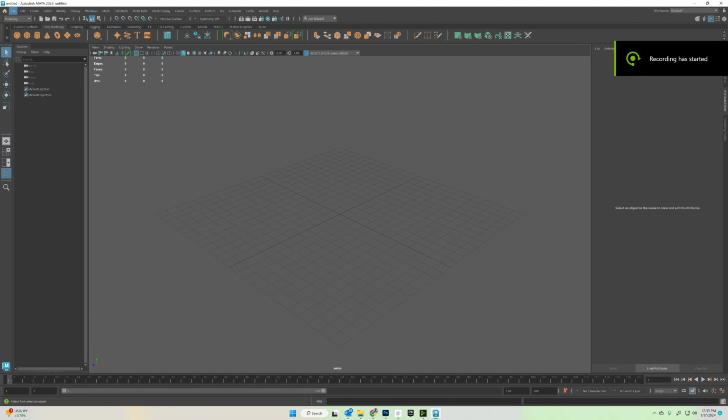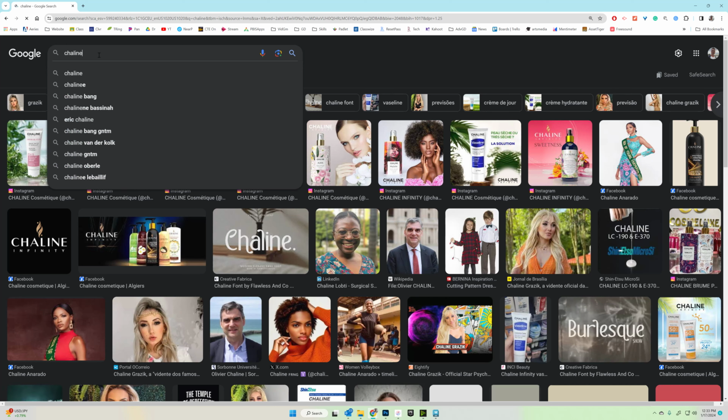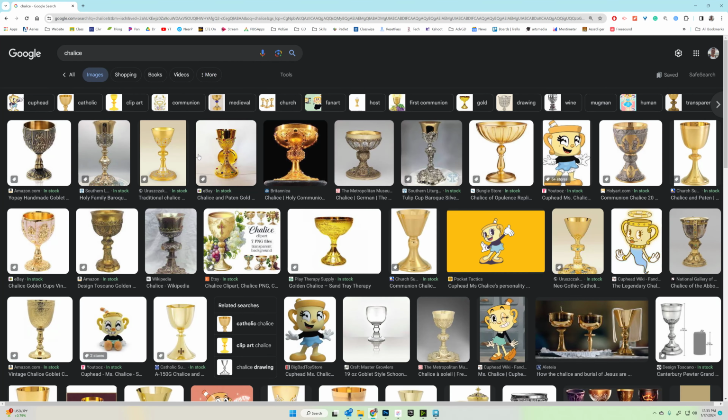Alright, this is going to be the more advanced version of what we did before with the Chalice. I'm going to go online and look up a Chalice. We want to find one that's not a shaded Chalice. We're going to find one that is a front-on view. So I'll just go ahead and do this one right here.